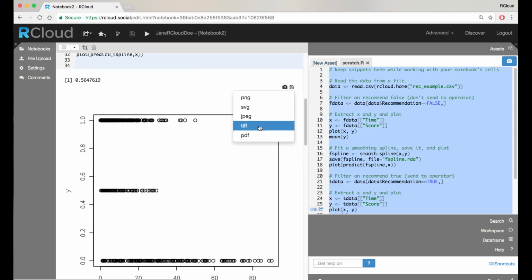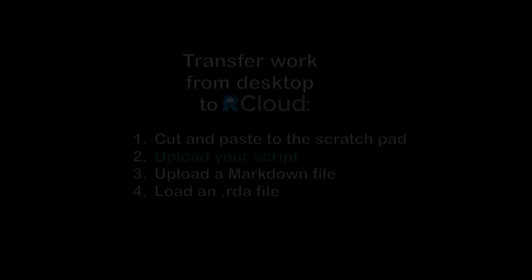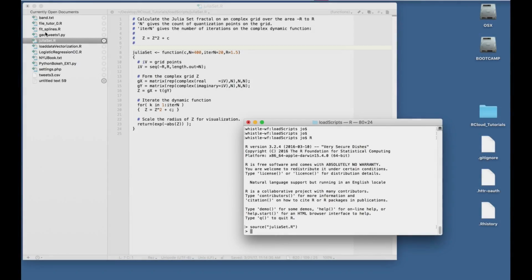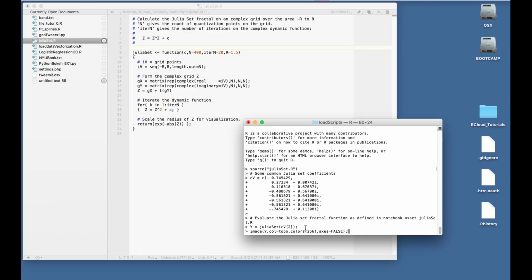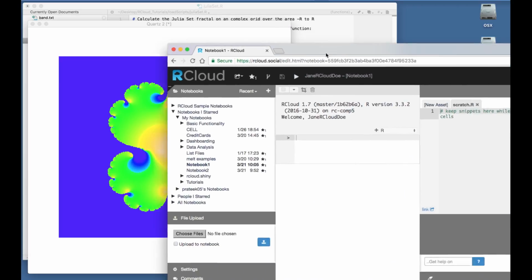The next method of transferring work from a local environment to the cloud environment is to upload your R script. In this example, my local environment is a text editor and an R terminal. In this environment, I execute commands using the standard source command. I can also type in functions on the command line. Once I'm done working locally, I can transfer my R script to RCloud.